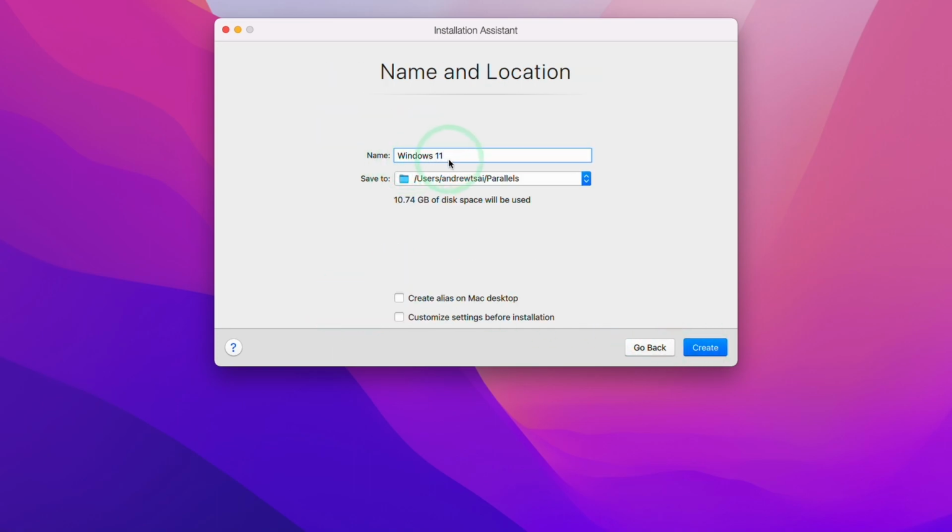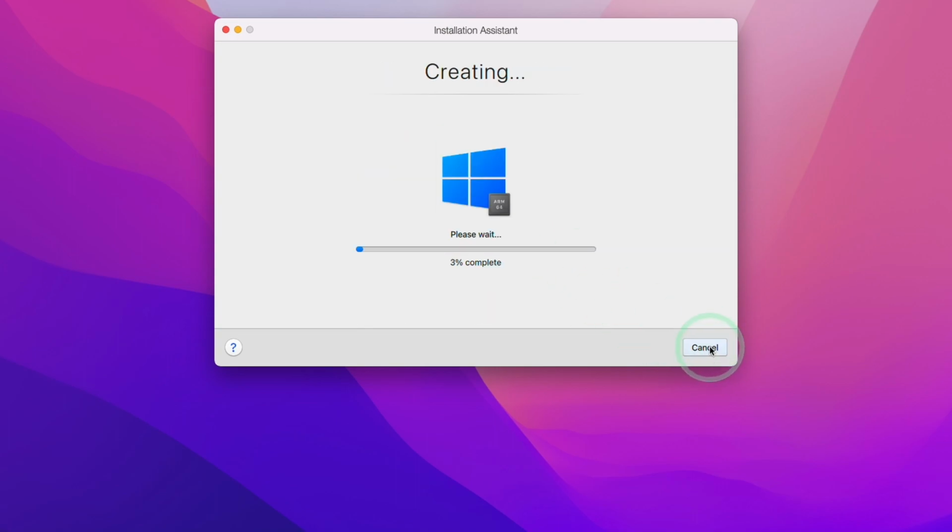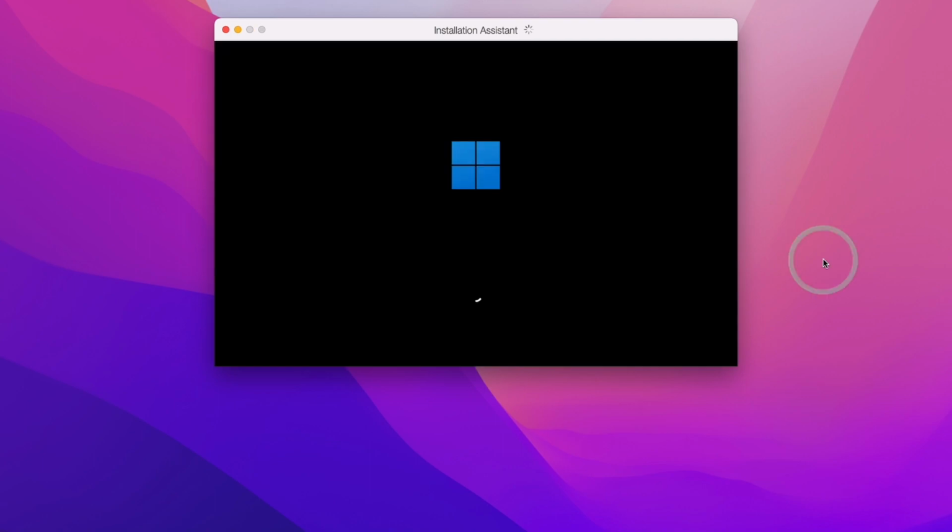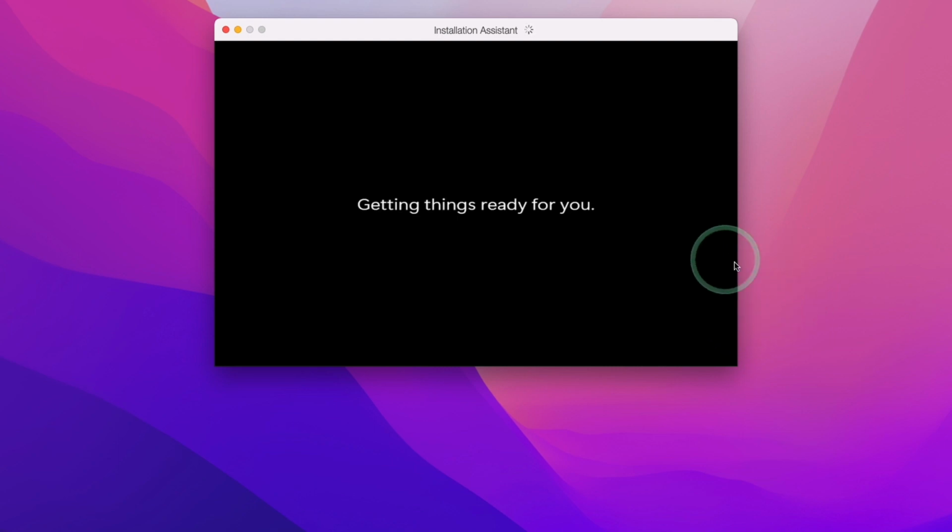So here we can set a name for our virtual machine. I'm just going to leave it as default and press create, and now we're going to let Parallels create that virtual machine for us. So now Windows 11 ARM is being installed, and this is going through the setup process. We just have to wait for this to complete.